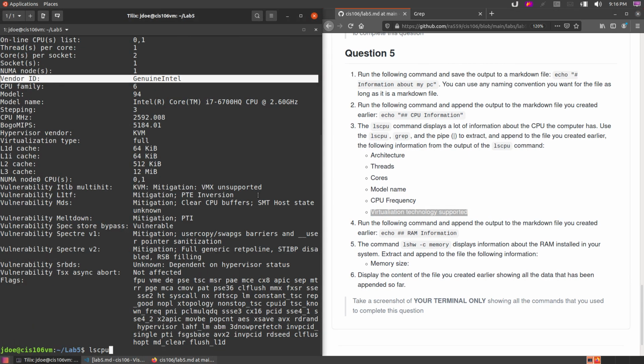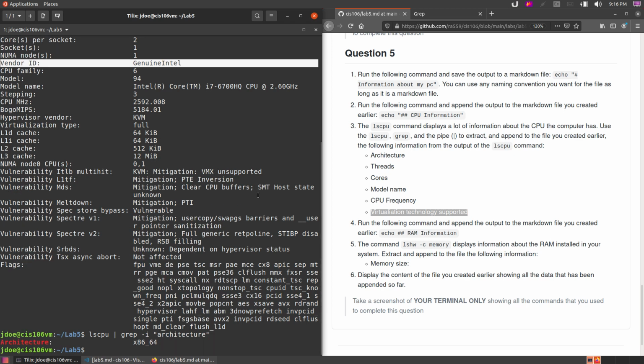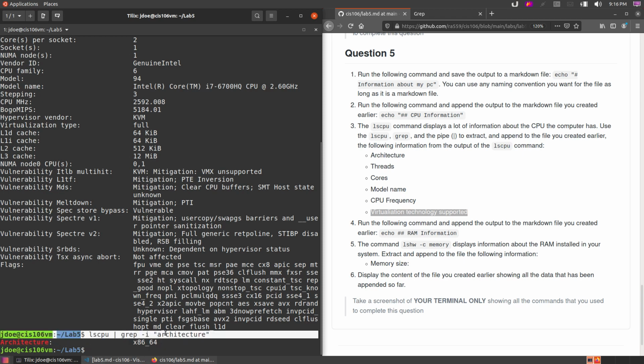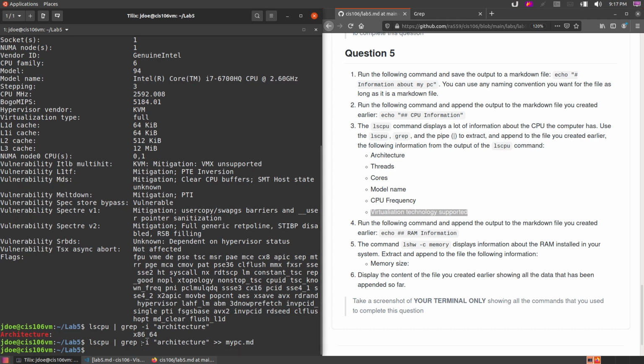Okay, we have the lscpu command. We're going to send the output of lscpu to grep, and we're going to tell grep, give me the line that contains the word architecture. As you can see, I get the line that contains the word architecture, but I need to save this right into a file, which is the mypc.md file that I created. So you're going to append that to mypc.md, and you're going to repeat the process for the rest of the information that you have over here, so that you have the information saved.